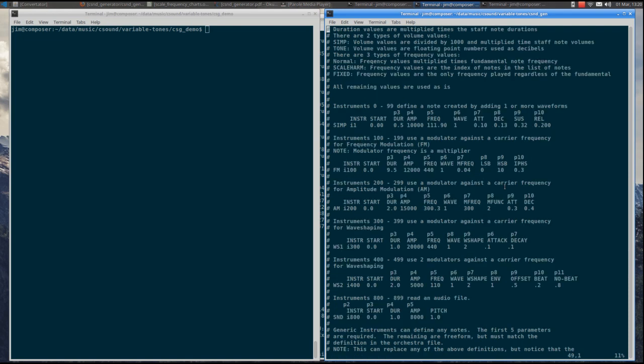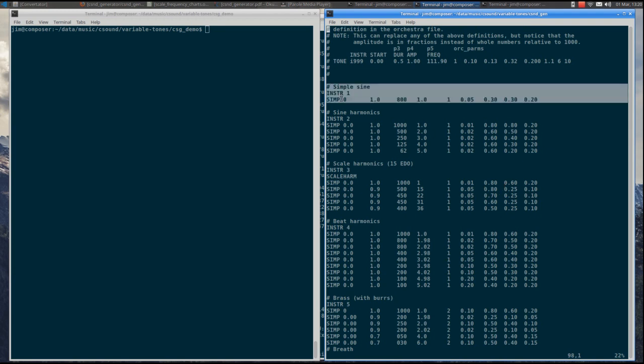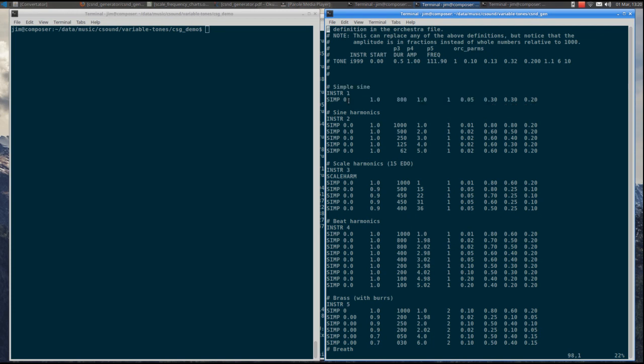But the interesting part of this file is in the instrument definitions. The start value is added to the staff fundamental start, while the duration is multiplied times the fundamental duration. The volume is relative to 1,000, so in this case 0.8 is multiplied times the fundamental volume. The frequency is multiplied times the fundamental note frequency, and next is the waveform, which is the sine wave here. The last 4 fields are the ADSR values.